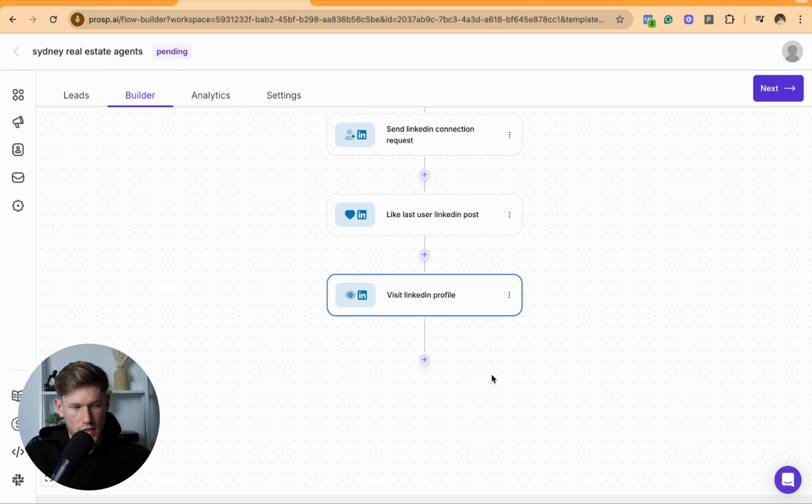So if they're actually seeing these notifications, when you do message them, then they're probably more likely to be like, okay, well, this guy's actually been engaging with me over the past couple of days. Let me go and see what he has to say.